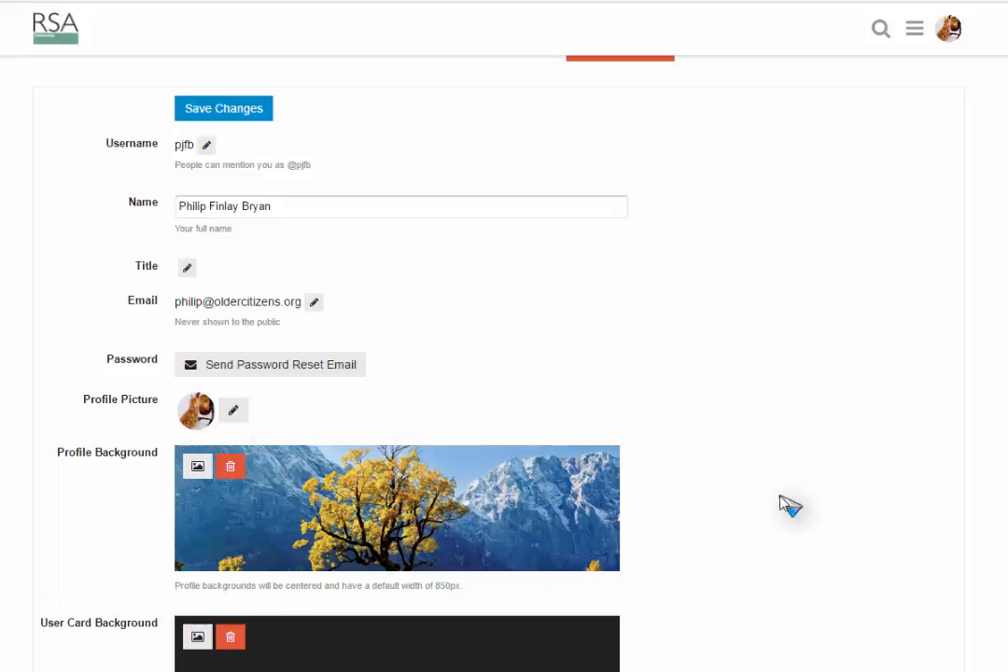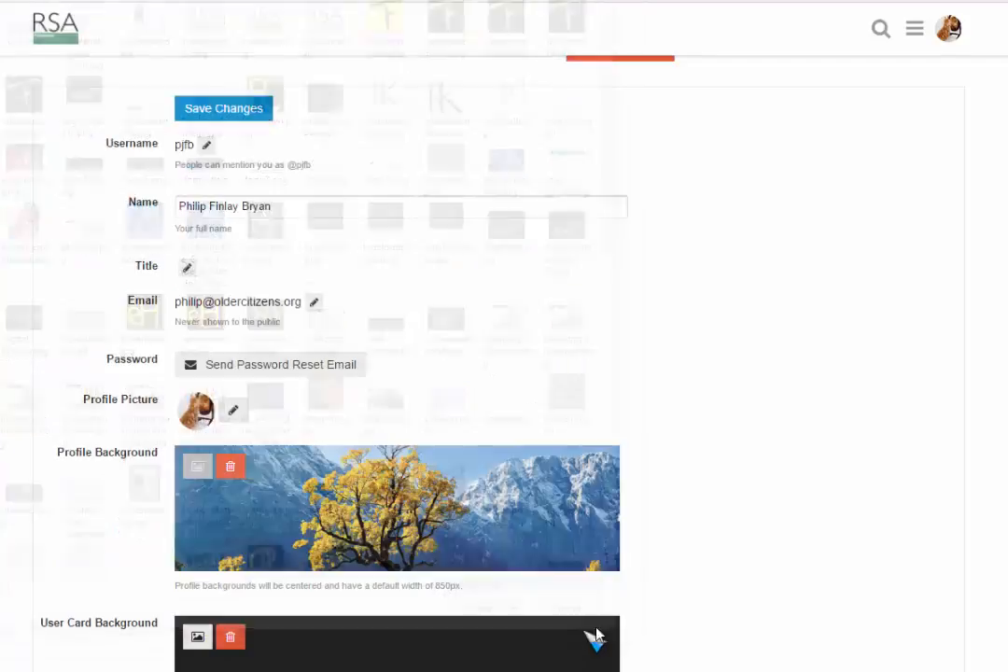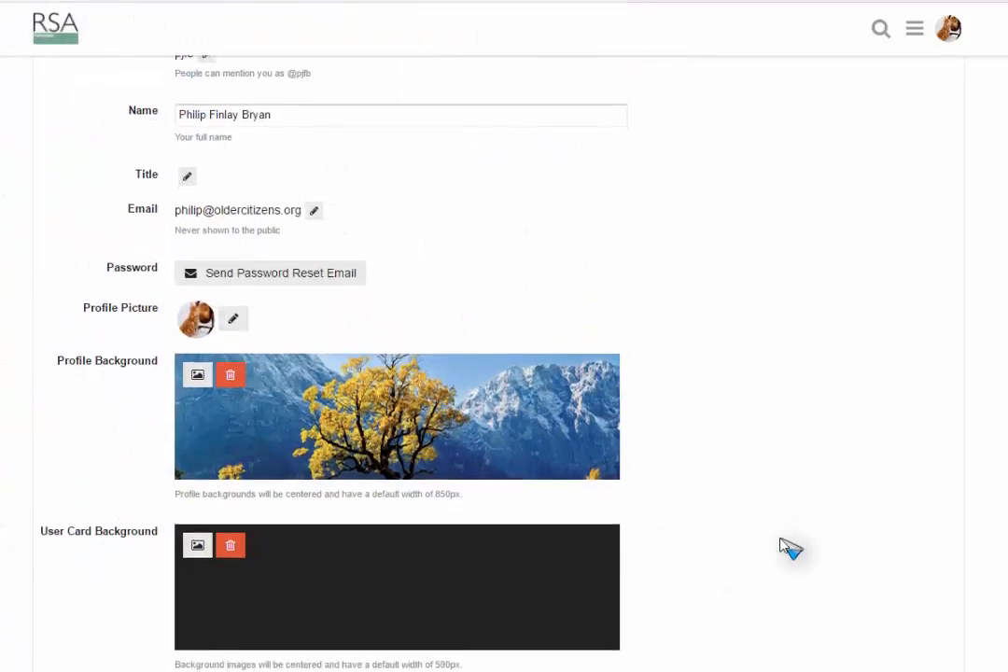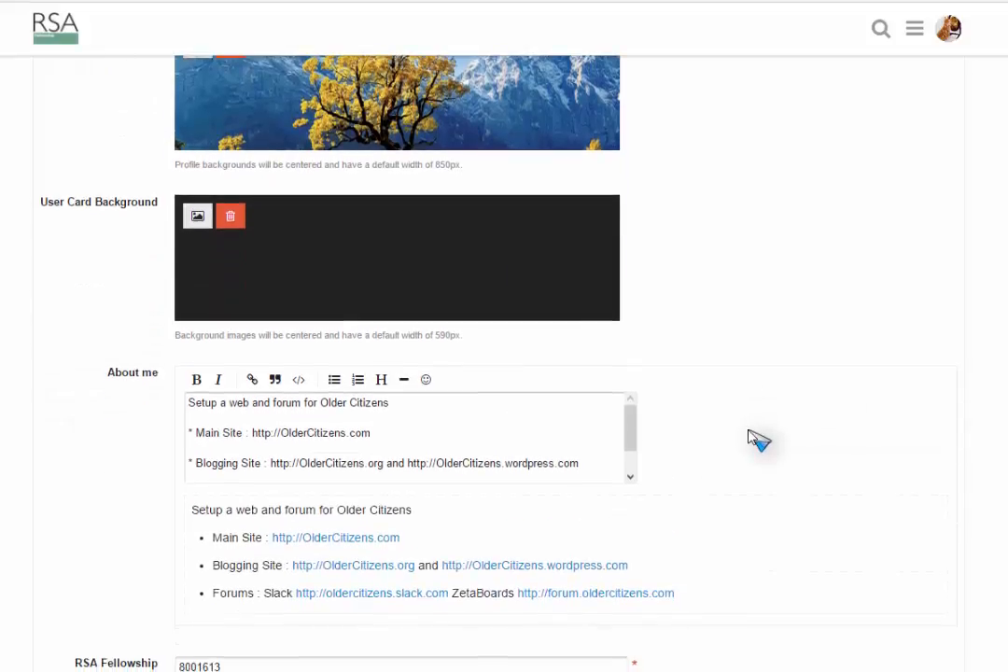Profile background. This is purely cosmetic, but it's very nice. You click on the picture icon and you can choose any picture that you've got on your computer as a background for your profile. Use a card background, I'm still investigating.